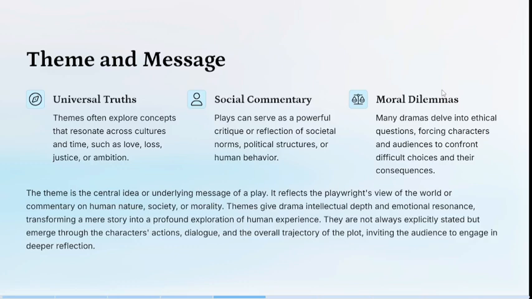So let's move on to the other one. But take note before we move on, the theme can be either implicit or explicit. That is, it leaves room for interpretation and reflection.